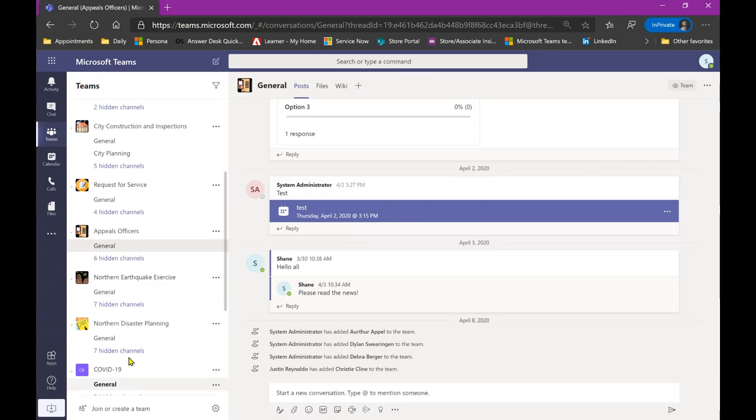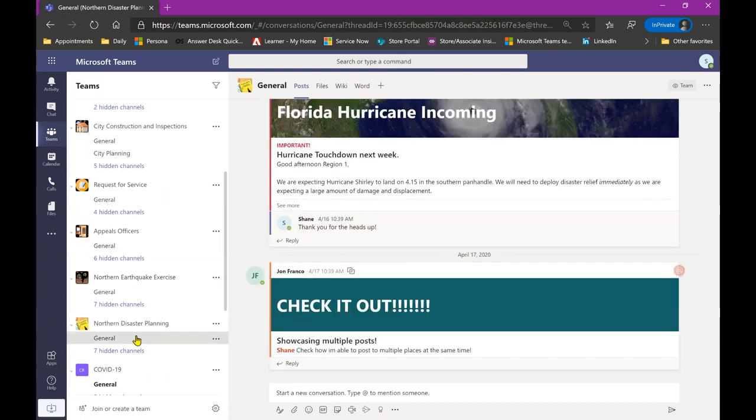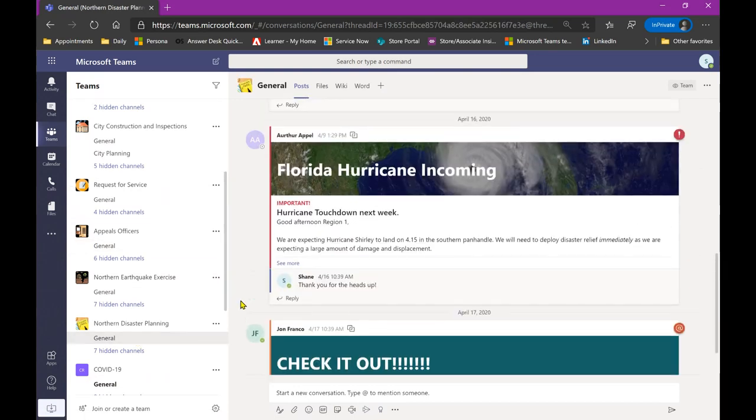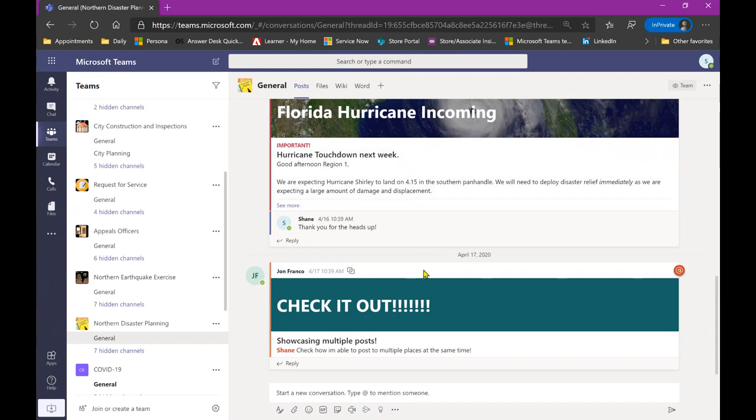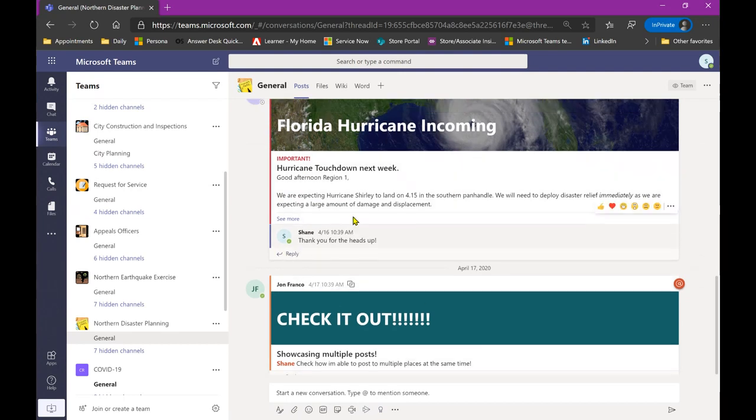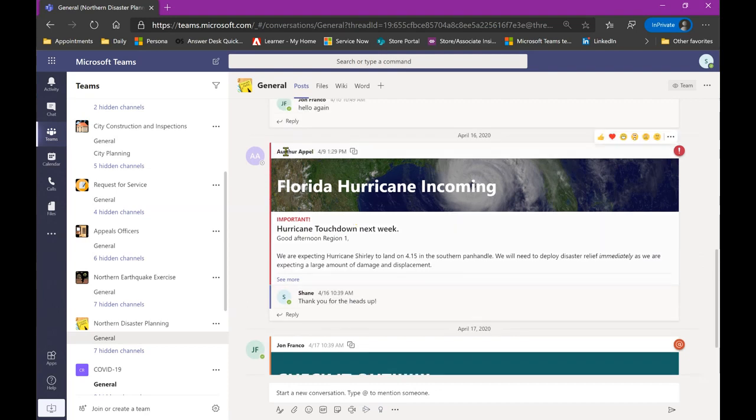But one thing I want to talk about is how every conversation within the channel, instead of just being a list of replies all the way down through the history, you can now reply individually to different messages. So Arthur posted this message about a Florida hurricane incoming. He marked it as important, and I went ahead and replied, "Thank you for the heads up."